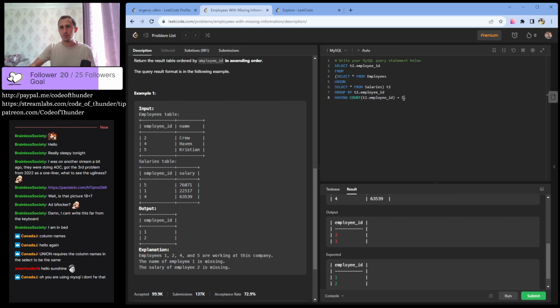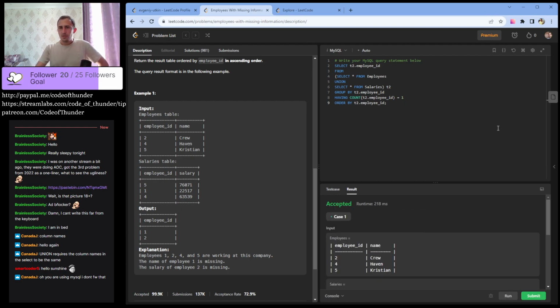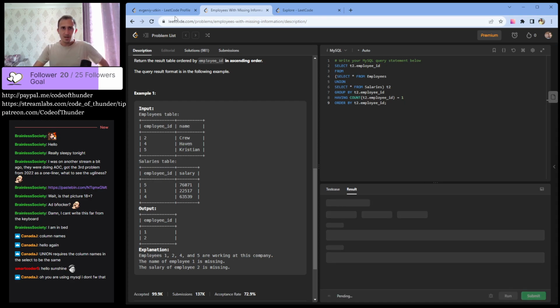And of course we want to order by. And between these three solutions I think this one is the most readable, I guess. Nice. Now let's check another problem.